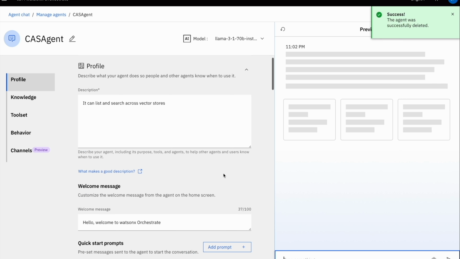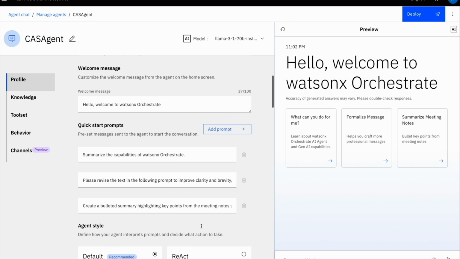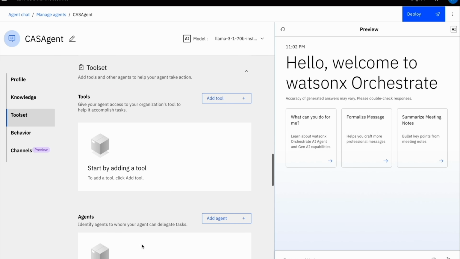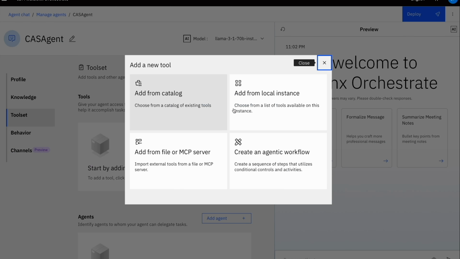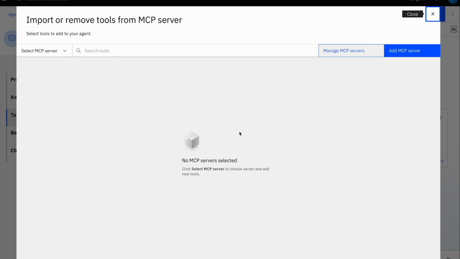And now we can see that we ended up on a page where there are a lot of customization options for our agent. The section of our interest is toolset. So quickly scrolling down to it. Here we can see an option of add tool. Then we need to click on add file from MCP. Then import from MCP server.